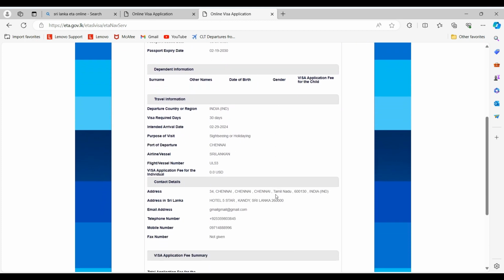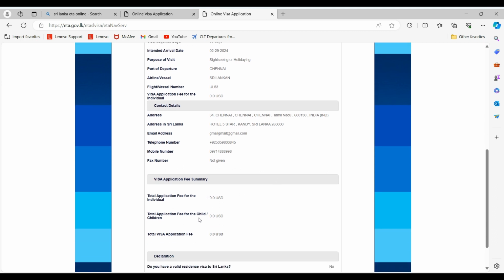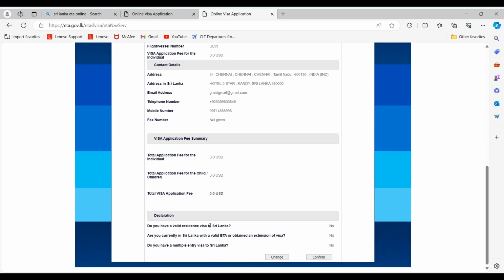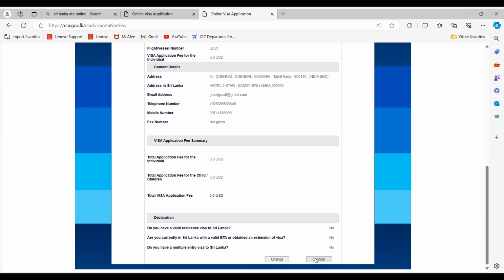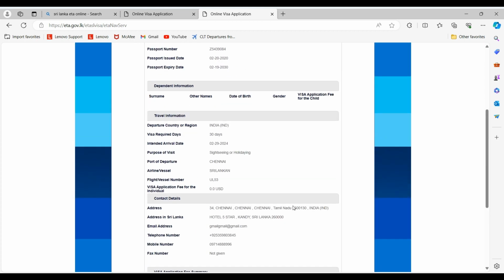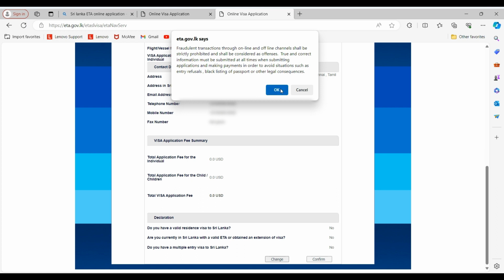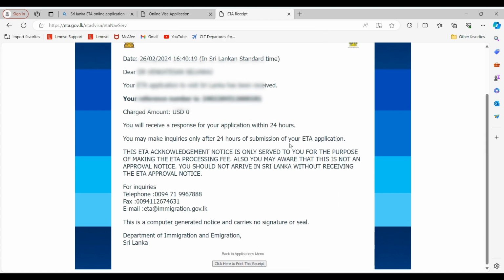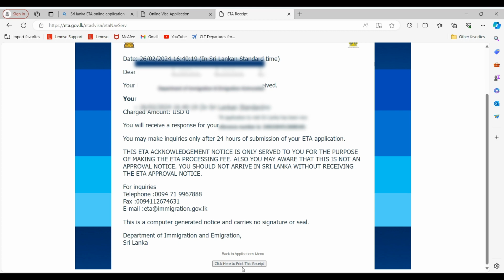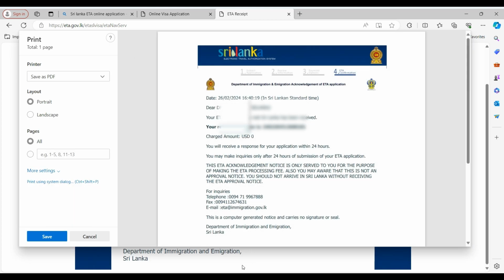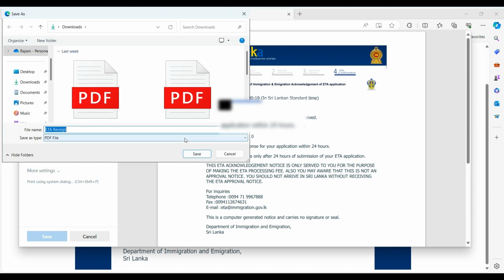The visa fee is already zero, as the applicant is from one of those countries for which the visa fee was waived. Click Confirm, and click OK on the pop-up and again OK on the next pop-up also. The system generates an acknowledgement immediately. Click on the bottom print button and save the file as PDF for future reference. The reference number given here can be used for tracking your application status.